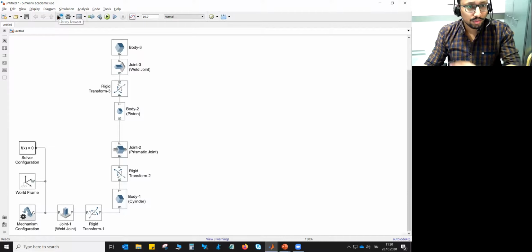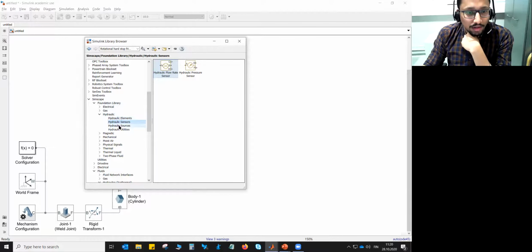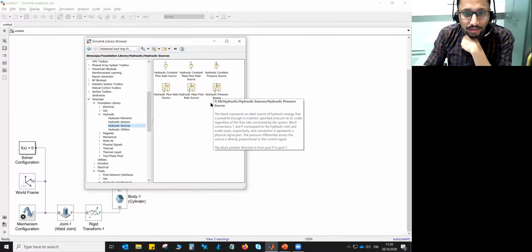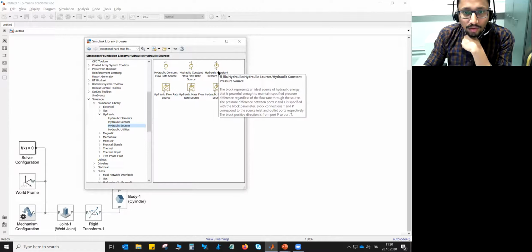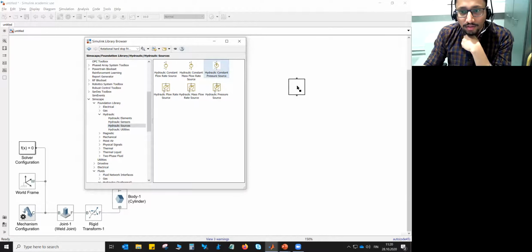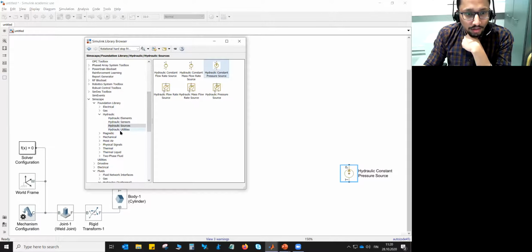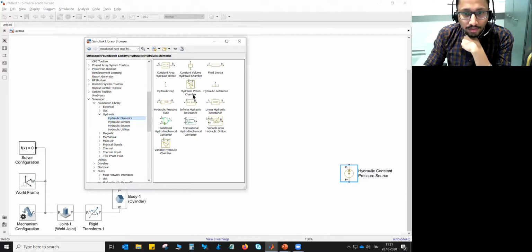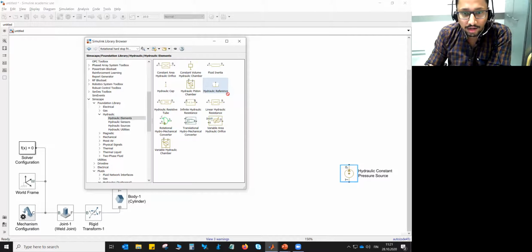So you need to go to this library browser. Under library browser, you need to go to Simscape, Foundation, Hydraulics, and then Hydraulic Source. Here you can find this hydraulic constant pressure source. You can simply select and drag it to the workspace. Then you need a tank. So for that, you can go to hydraulic elements. Hydraulic reference is what we need. So it acts as a tank.